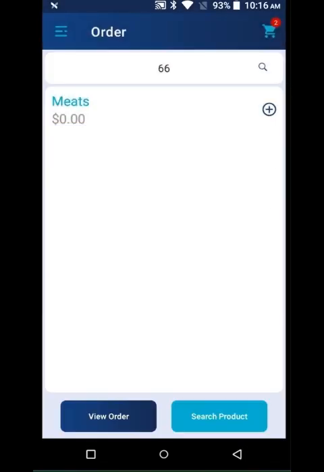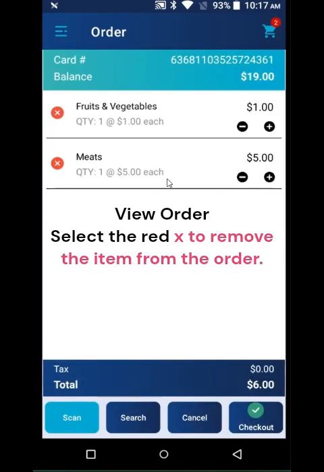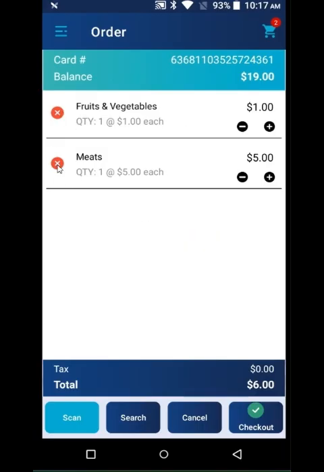Select the View Order button to review the order. Select the red X to the left of the item if it needs to be removed from the transaction. Then select the Checkout button when you are ready to process the order.